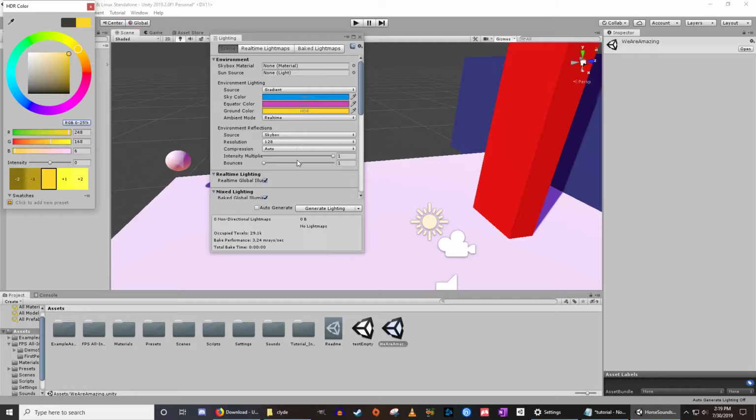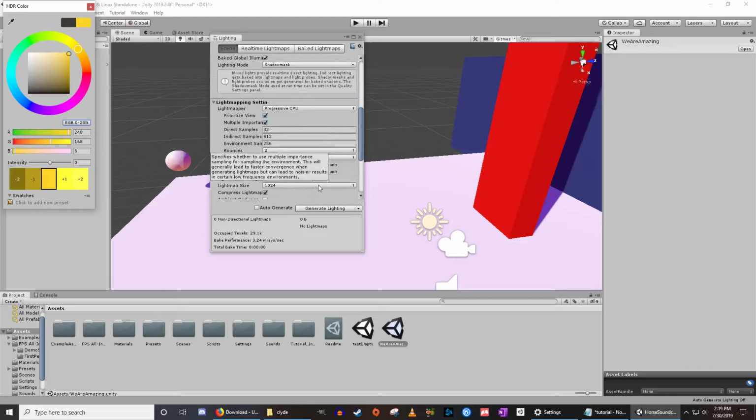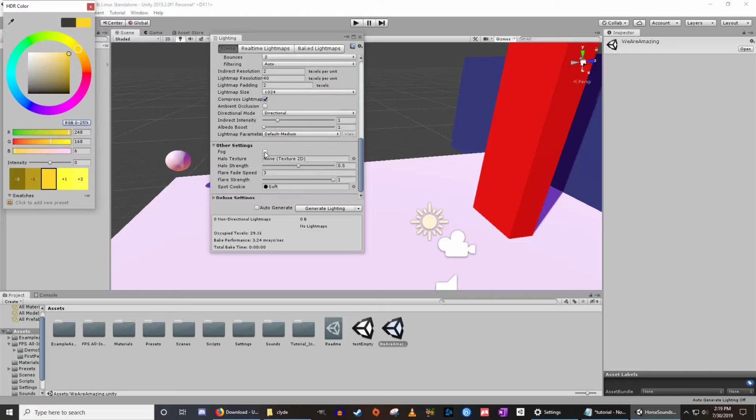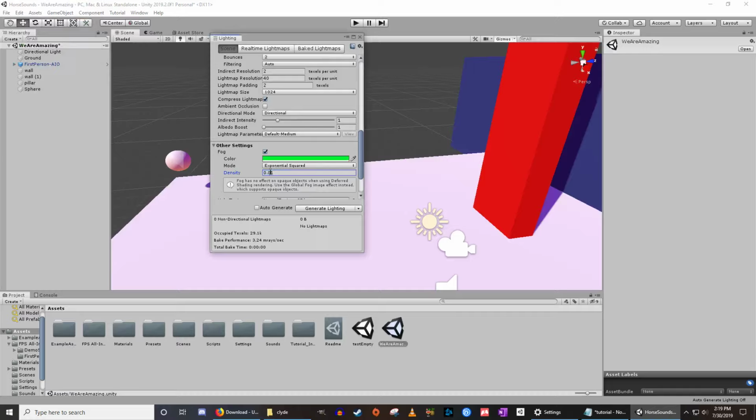Okay, and then I'm also going to give it some fog. I like fog. I'm a fog fan. So I'm just going to scroll down, give it some fog. The fog is going to be green. And we're going to increase the density of it just slightly, by 10. Okay, and then I'll generate that.